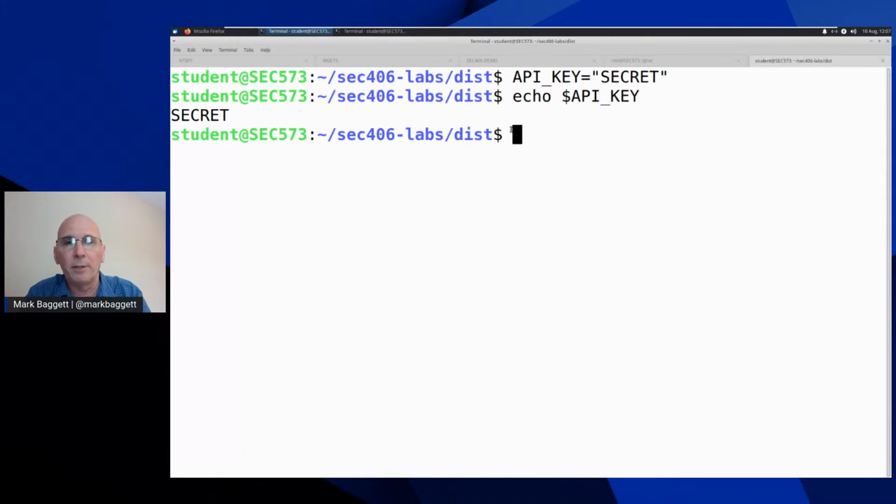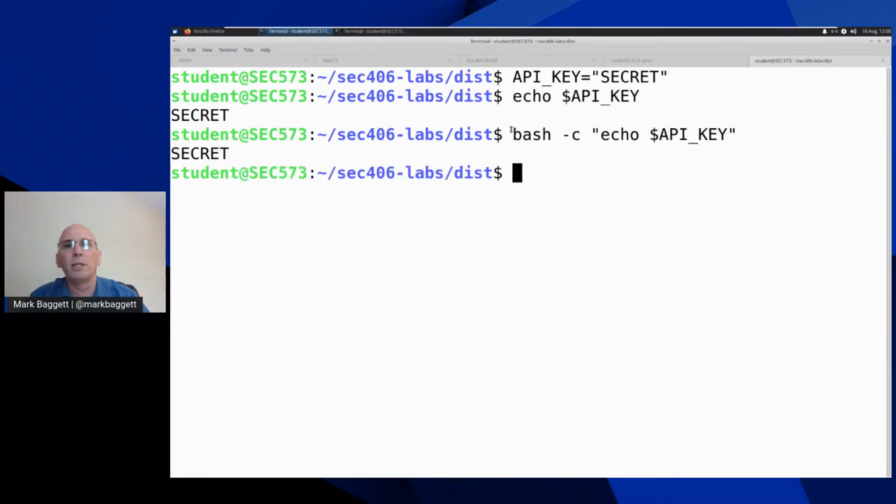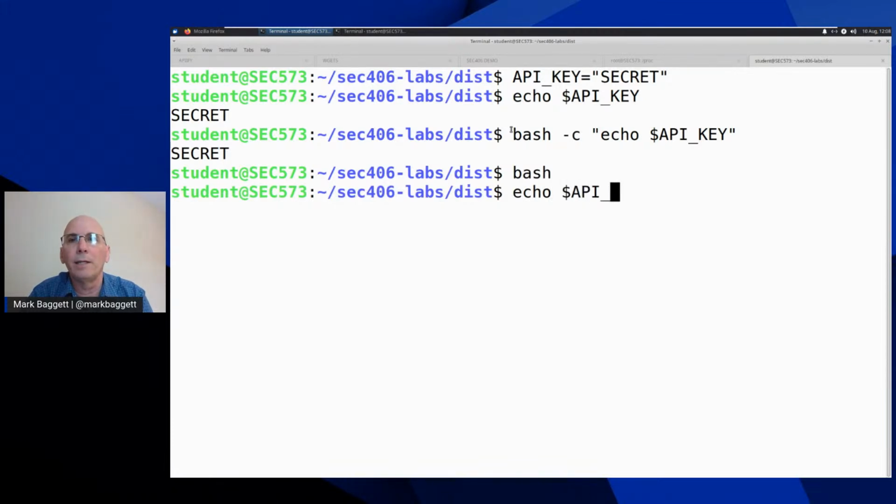Just to give you an example of that, let's launch a new bash prompt, and in this bash prompt, I'm going to run a command. I'm going to run echo $API key. The same thing I just did in this bash prompt: start a new bash prompt, and then show me the key. And well, no, wait a minute. It is there. What's going on here? Bash. Okay, echo $API key. All right, it is not there.